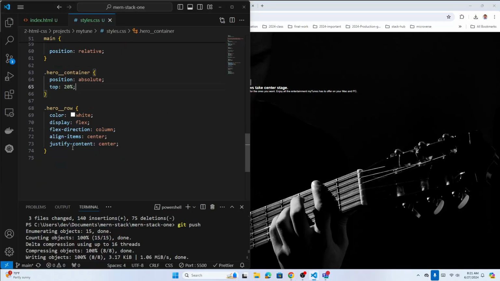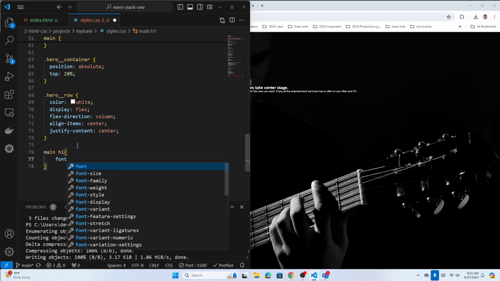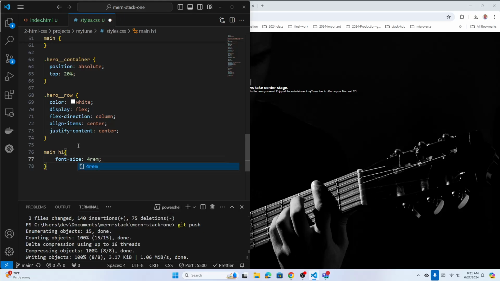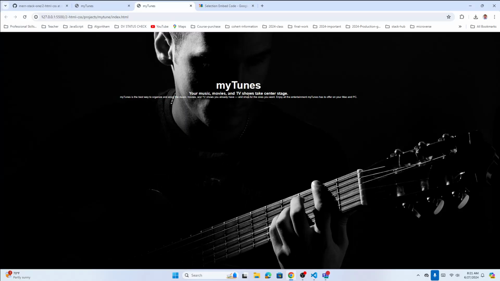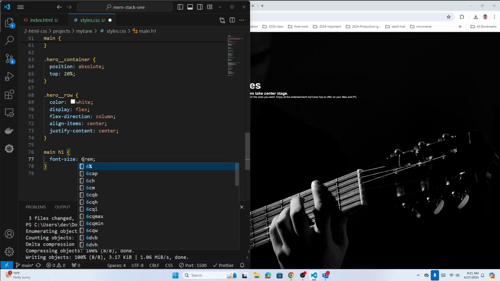Change the size. Okay, so main h1 font size will be how much? Around, let's make it 4 rem, that is 40 pixel, a little more, right? So we can do 6 rem.